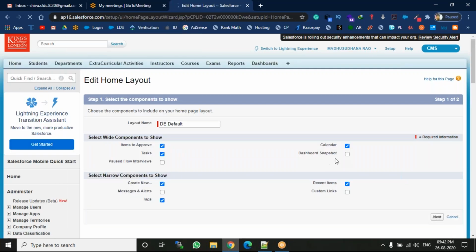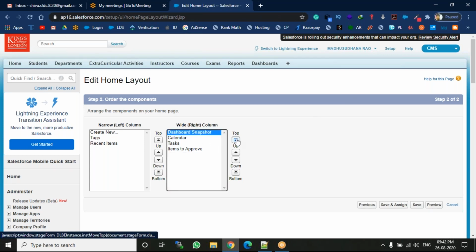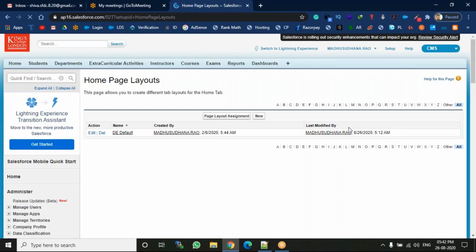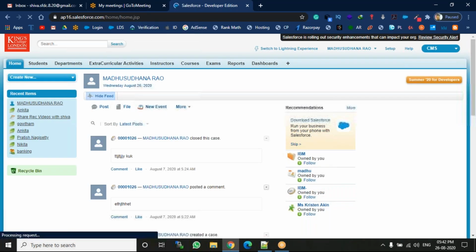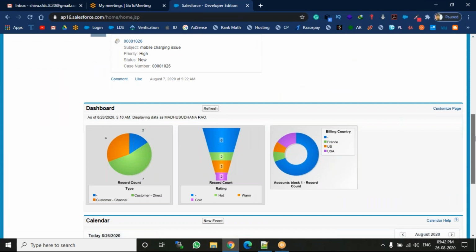See here. So here we're having the dashboard snapshot now. Just check that dashboard snapshot. And then click here, next. Right. So where do you want to display? I want to display it at the top of the home page. Then click here, save. Means whenever I click here on home, obviously I'm able to see the dashboard. Just click here, home. See, now I'm able to see the dashboard here. Got it? Right.